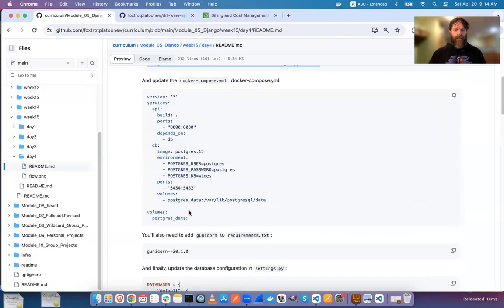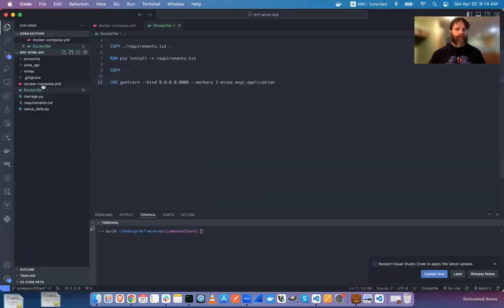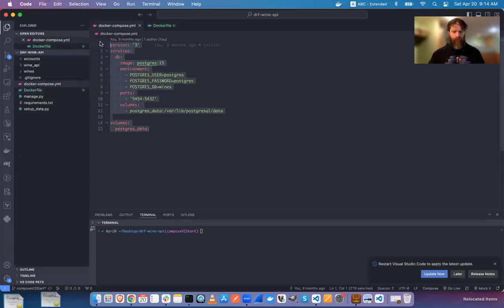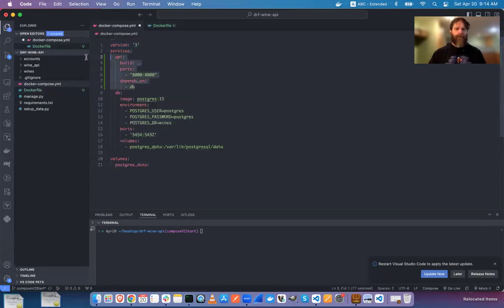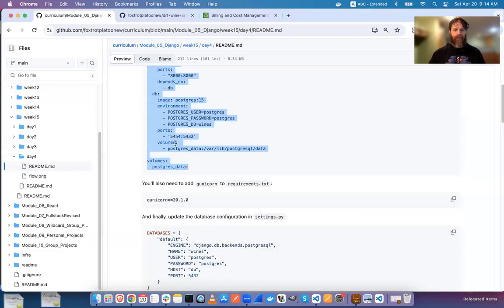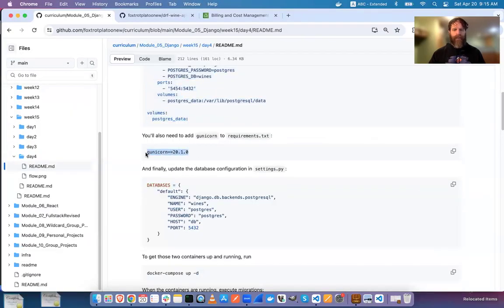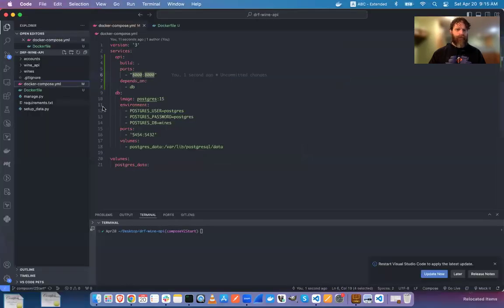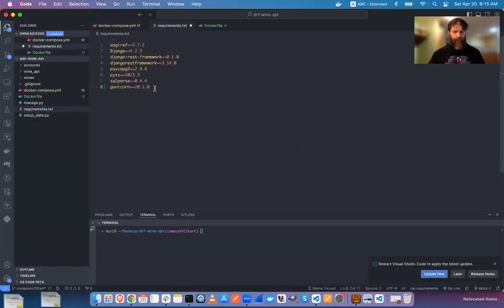All right, and then I'm going to update the Docker compose file to now include this. And here we go. So in addition to the database, we now have this API container, and it's still going to be mapped to port 8000. That's stuff we've seen before. And then we're also going to need to add this new dependency to the requirements.txt, so I'll throw that in there.